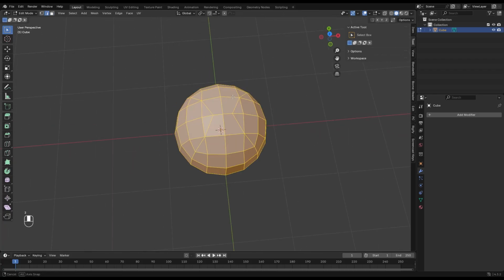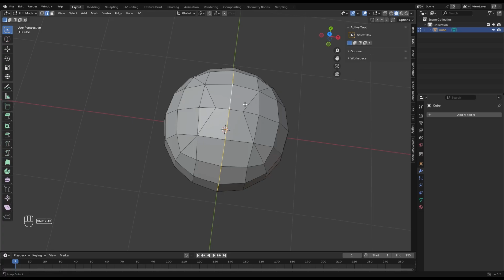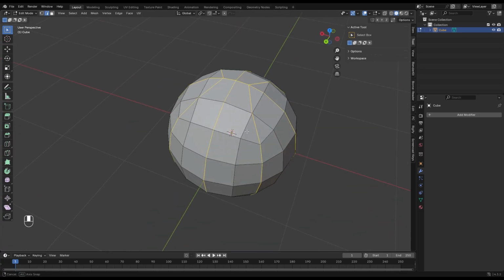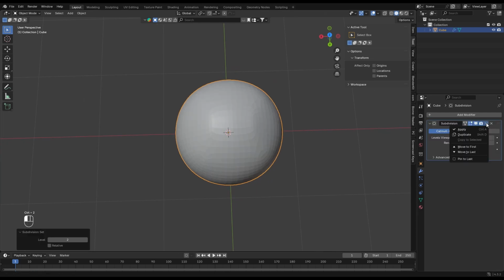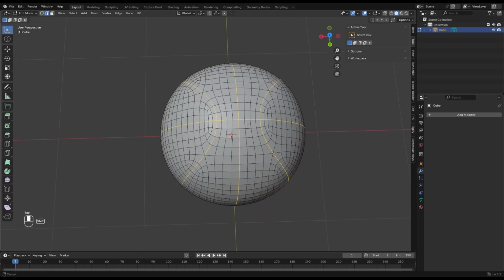Now go to edge selection and select all these basketball lines. You need to have something like this. Exit edit mode, add a subdivision surface and apply it. Go back to edit mode.